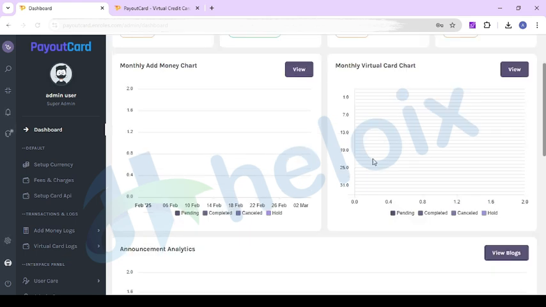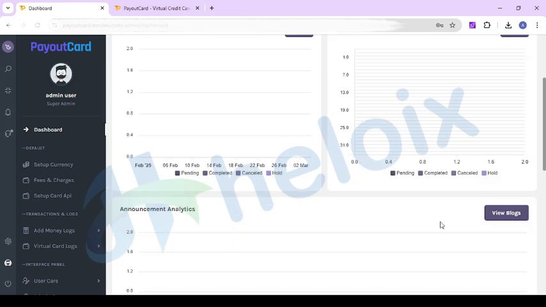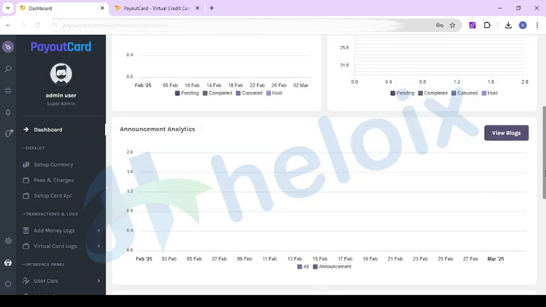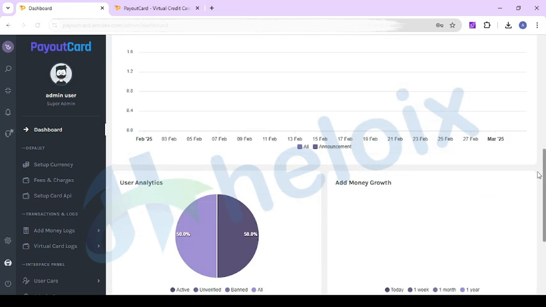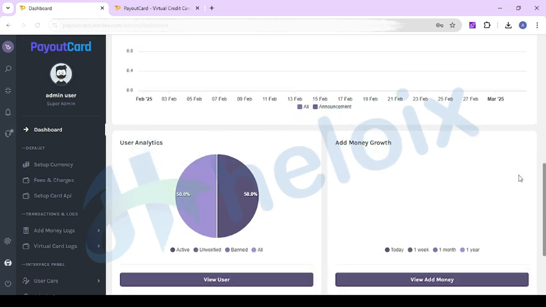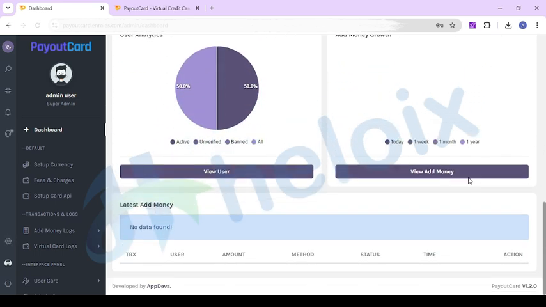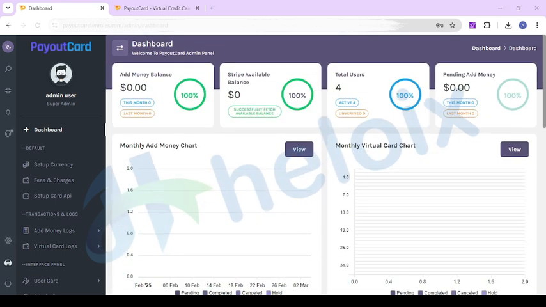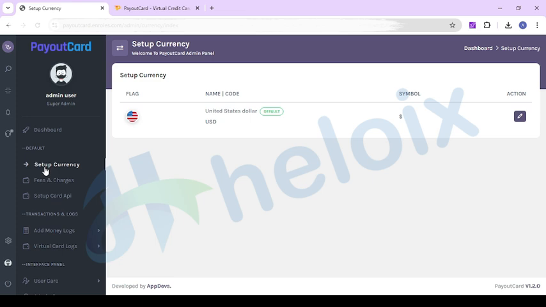Here you can check announcement, analyze. You can check blog and all. Then we have user analyze, which you can check. Add money growth, which you can check here. Then we have other options as well, like set up currency. You can set up your own currency, you can add it, you can delete.